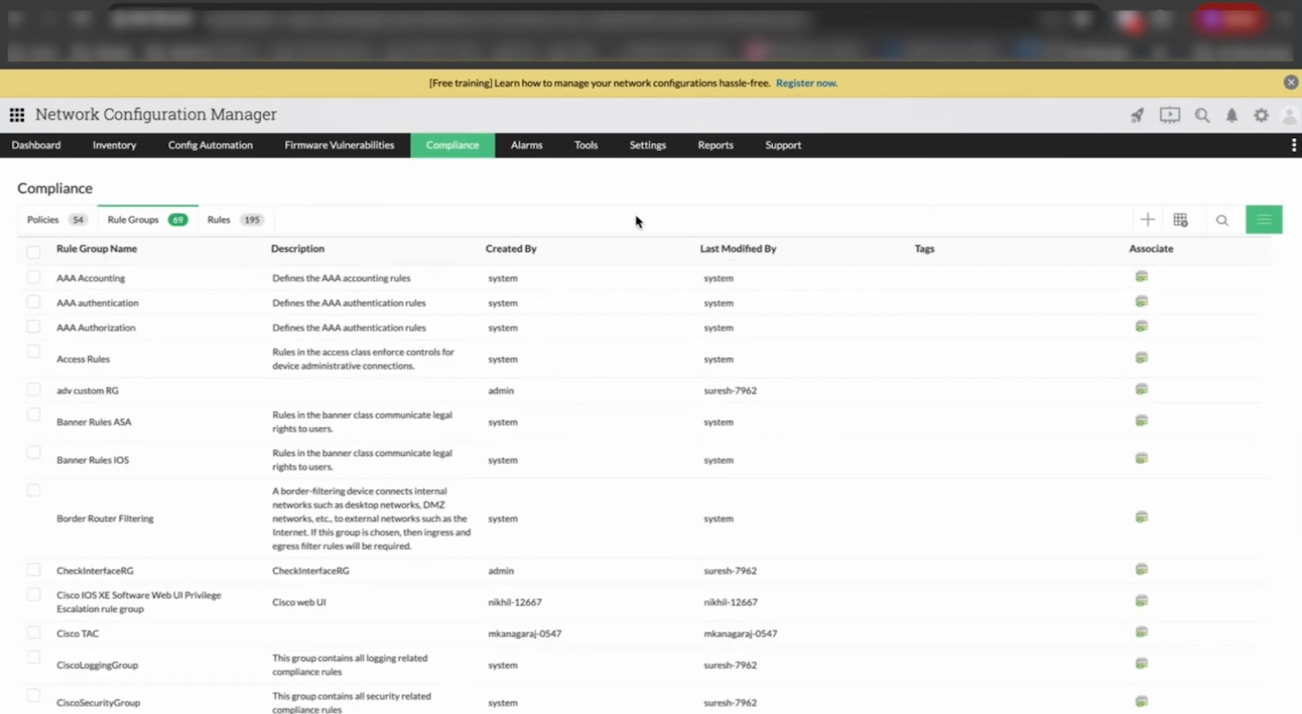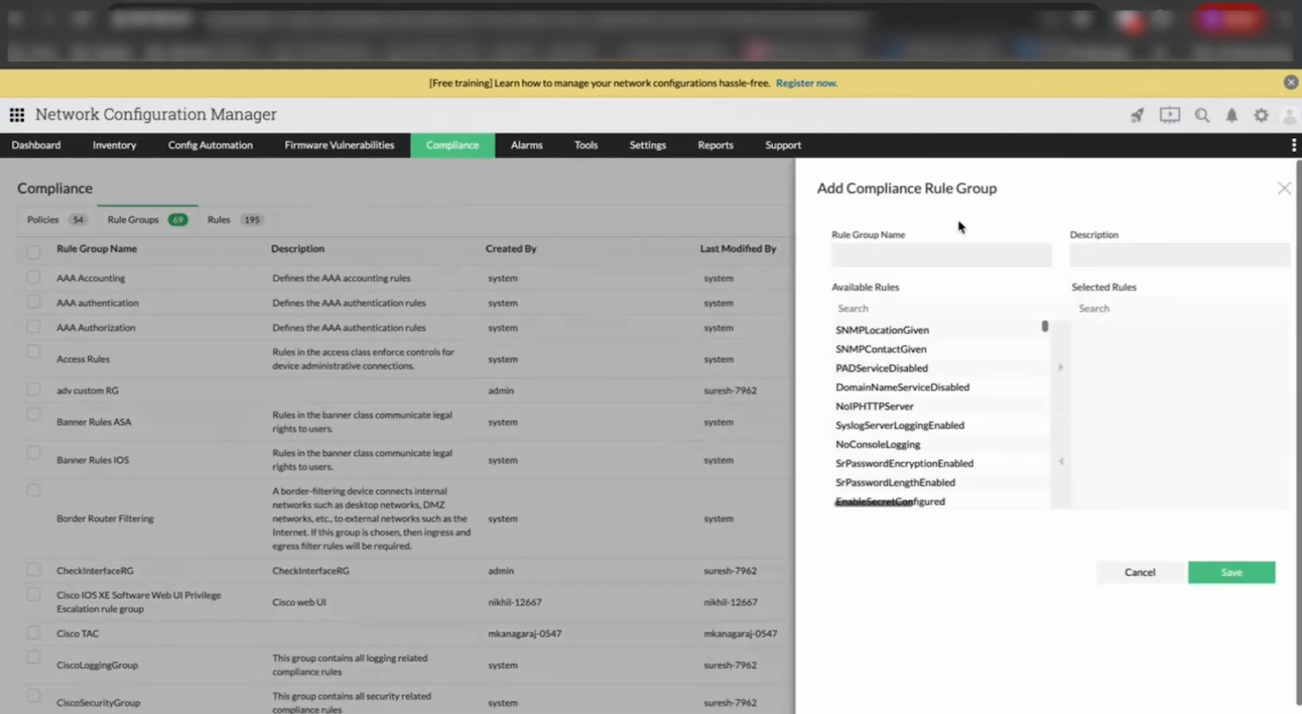And if you want to create a rule group from scratch, you can do so by clicking on the plus symbol over here. You can provide the rule group name, the description, and you can select whichever rules you have created, and you can just push it to this side, and you can click on save. So for this particular rule group you created, these two rules will be associated.